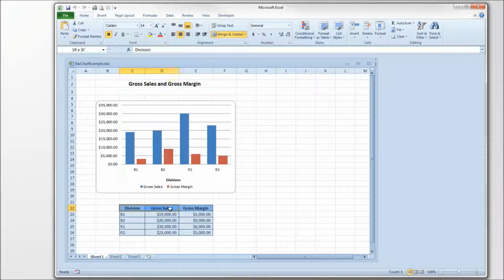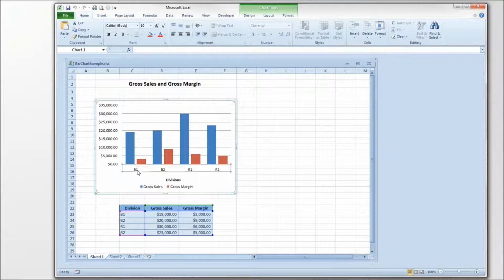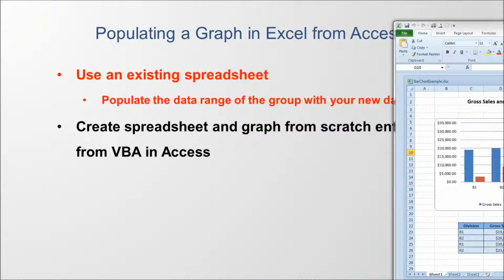I've got data down here. We have four fictional, very imaginatively named divisions, and then gross sales and gross margin for each one. So our divisions are on the x-axis, and the sales and gross margin are on the y-axis. You can see the graph is already pointing to our data range. You can look at each data series, click on a data series, and you can see there's the gross sales data series, and there is where the gross margin series is pointing. So I'm going to move that back out of the way.